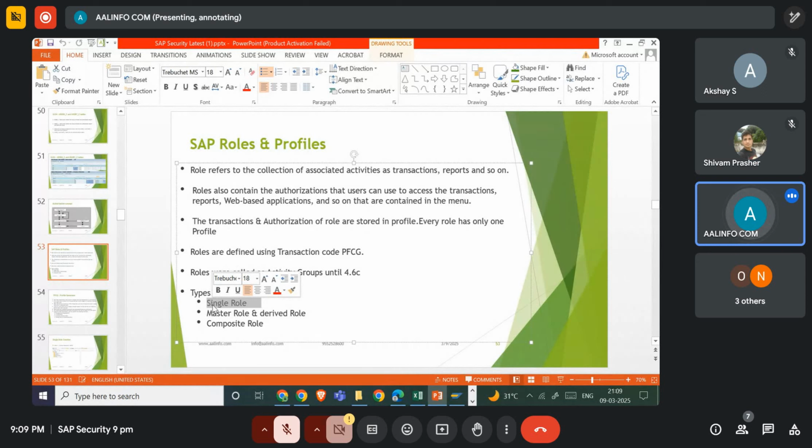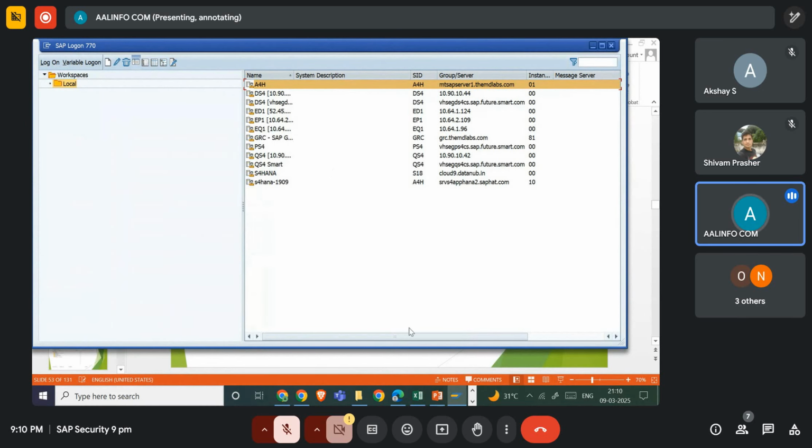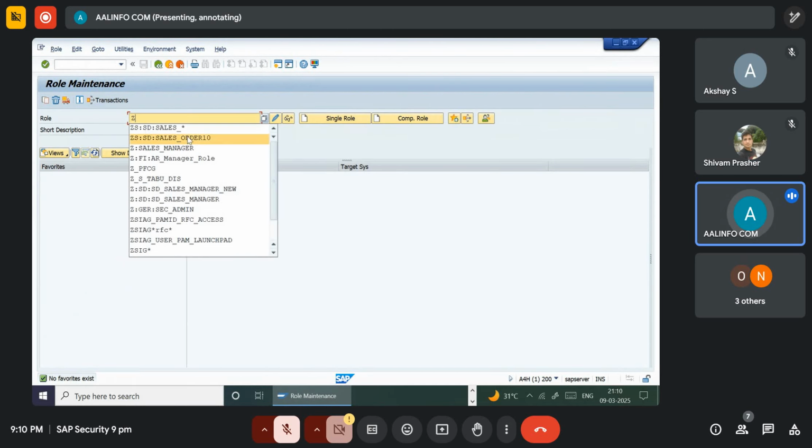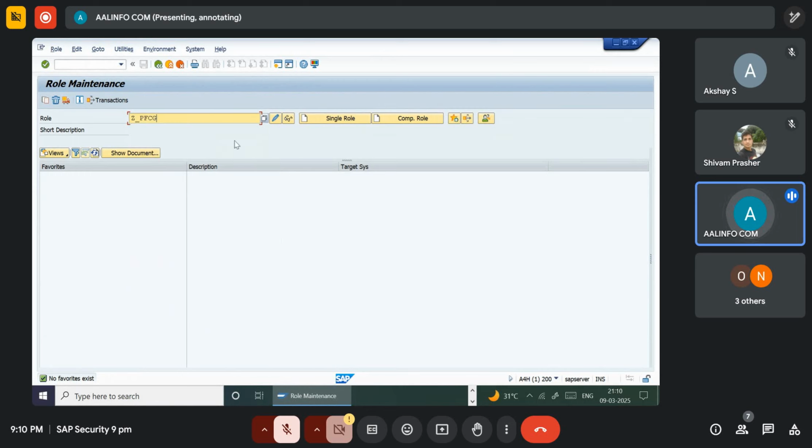That's what we have seen in the system. Whenever we want to create a single role, which we call a simple role, we are able to provide the access to the user. Then we will check how the access comes. We have given the transaction in a role, but how does SAP bring some authorization objects into the role? If you go to PFCG and create a role, like we saw in the last class, let's see it again.